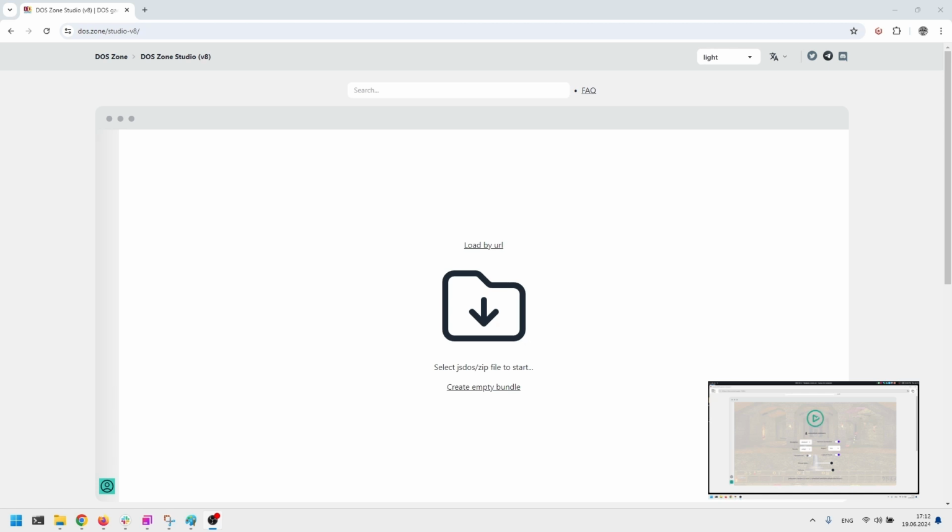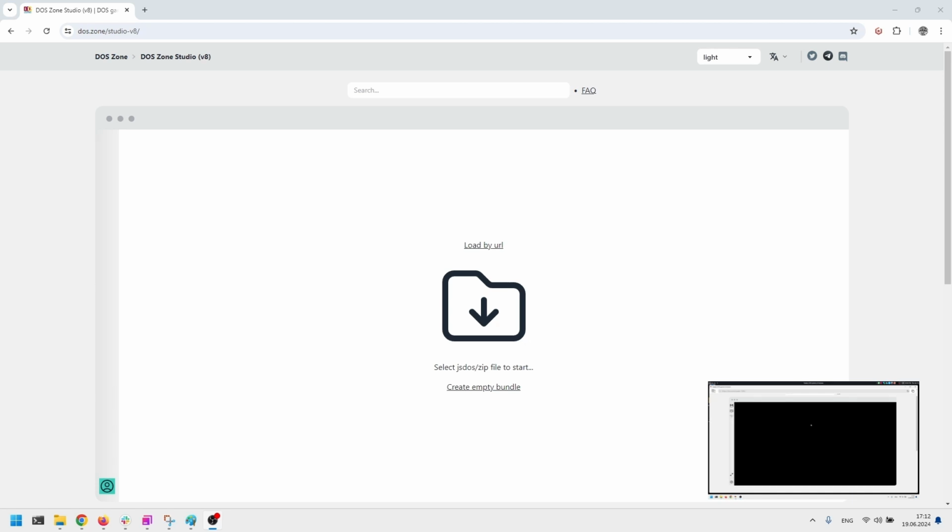Hi all. Today we will look at how to create a new bundle for JS-DOS. JS-DOS works with both DOS programs and Windows programs, so a bundle can be created for both DOS programs and Windows programs. Basically, the steps to create one or another bundle are the same, but there are some nuances, so today we will look at both options.